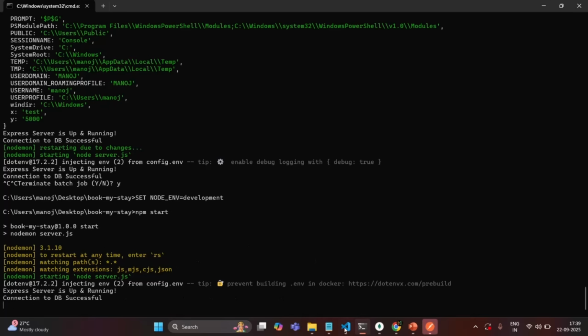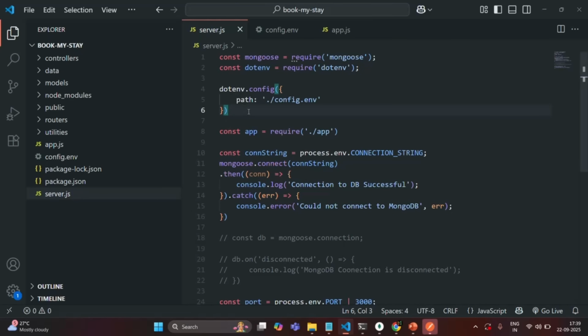All right, so I hope the environment variable concept is clear, and this is also a very important part in any application development. So you need to understand what an environment variable is, how to create it, and how to use it in your application. This is all I wanted to cover in this lecture.